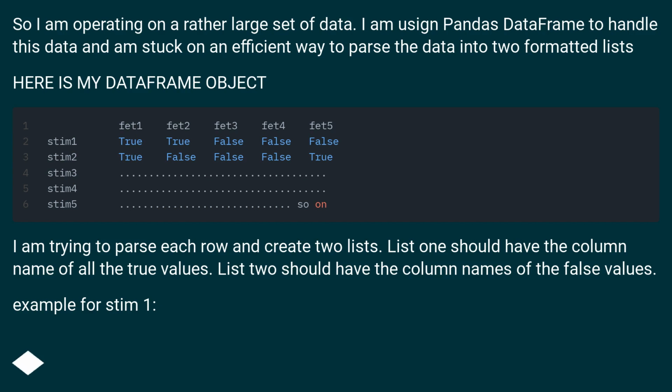I am trying to parse each row and create two lists. List 1 should have the column name of all the true values. List 2 should have the column names of the false values. Example for stem 1.